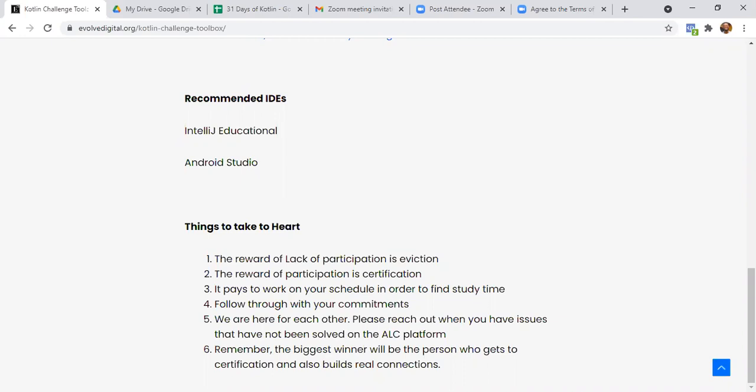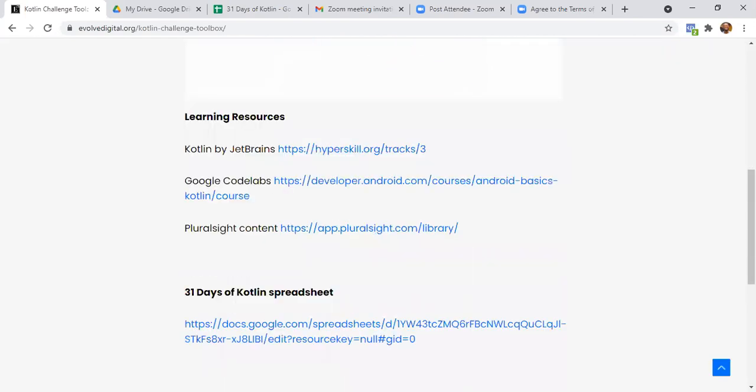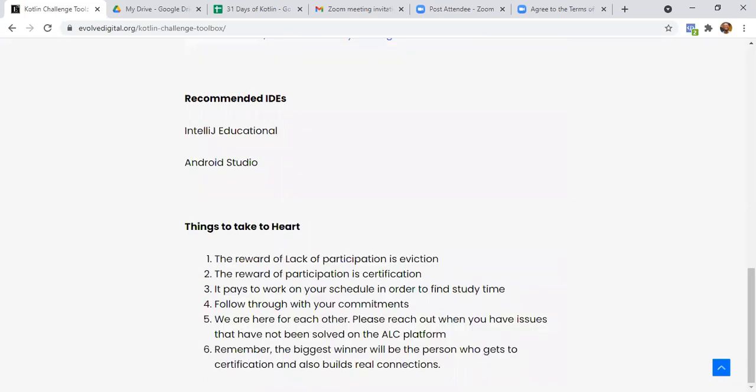So number three, it pays to work on your schedule in order to find time. I know that each and every one of us has a lot of things to do every single day. But how can you work on your schedule to find time? Say, for example, myself, I've made a commitment to sacrifice some of my sleep for my study. And you can always see loopholes within your schedule every single day that give you a bit of time to work on what you're supposed to be learning. So we all should try to find time.